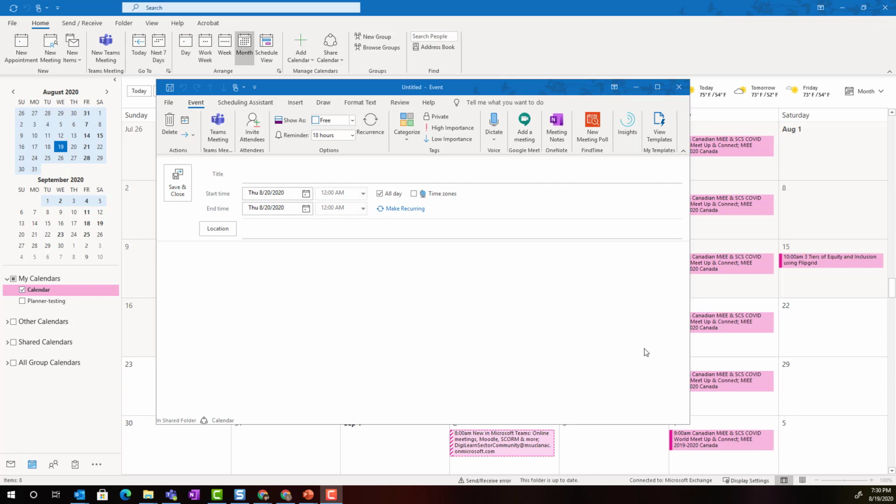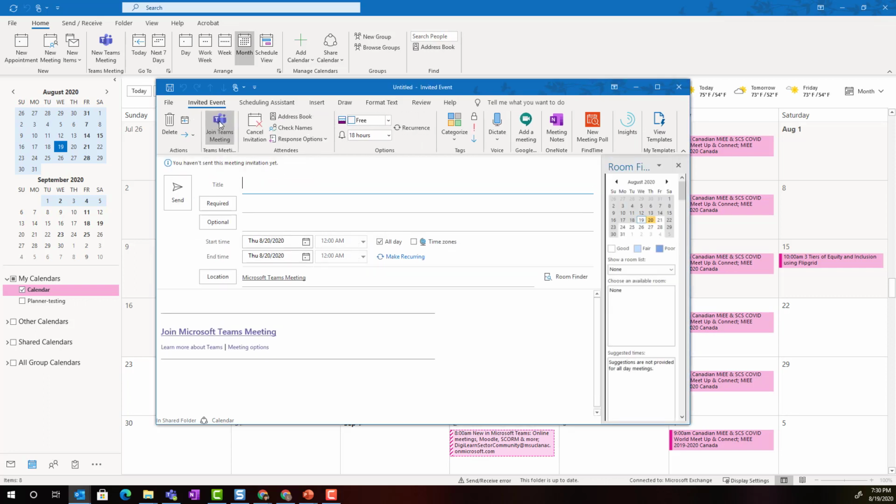Now, before I start filling in details for my meeting, I want to switch this to a Teams meeting. So I'm going to come up to my event ribbon along the top, and I see Teams meeting. I'm simply going to click on the Teams meeting icon, and that changes this appointment or event into a Teams meeting invite. Notice that I have some details that I need to fill out.